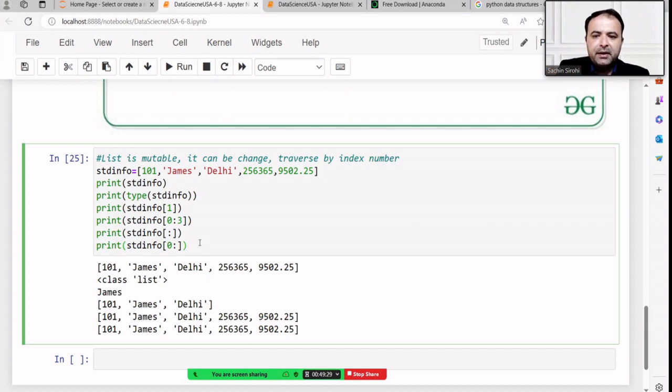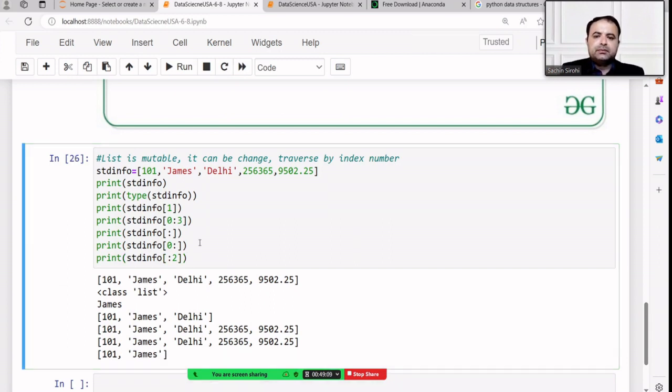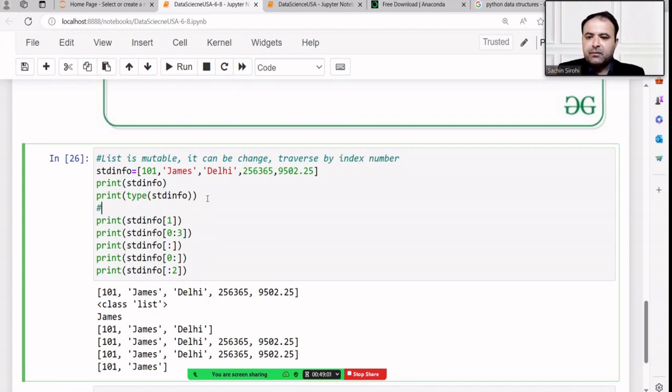Now if someone wants to print only up to the ending value, colon 3 or colon 2, it will print starting from 0 to 2. Okay class, it is list slicing.